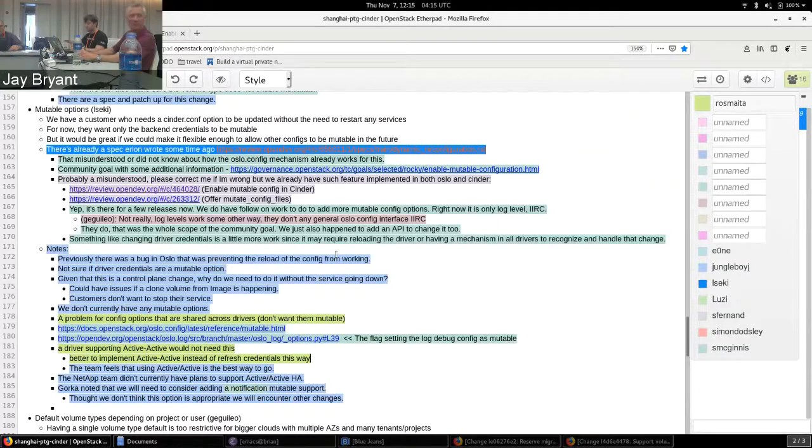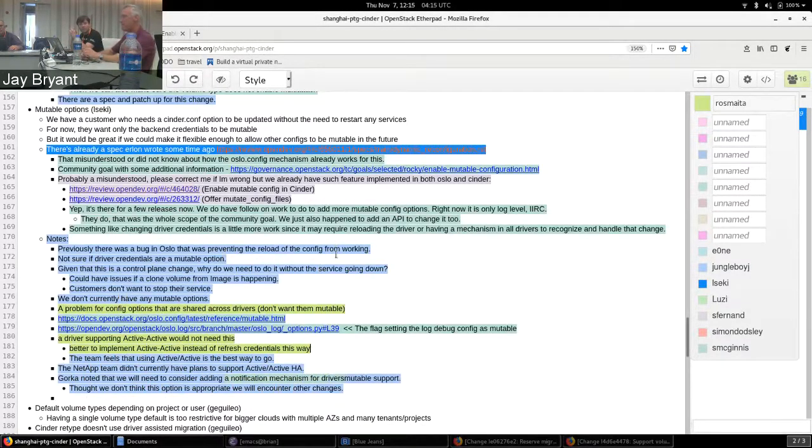So we're asking them to look at active-active instead. Are we ready for them to do active-active? Well, they are going to start working on SolidFire right now. They are already looking at the code to start doing it. So it will be a good starting point for them to figure out how hard it is in one of the drivers before they jump into the other one.